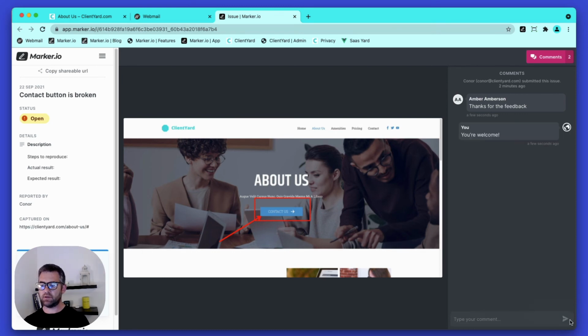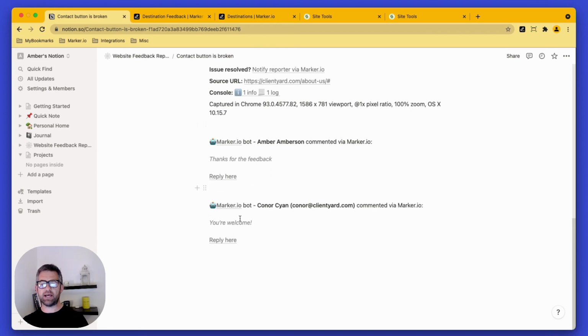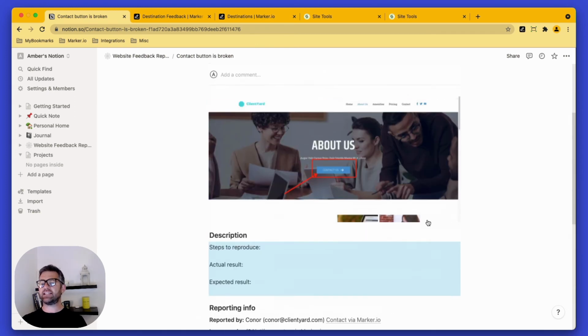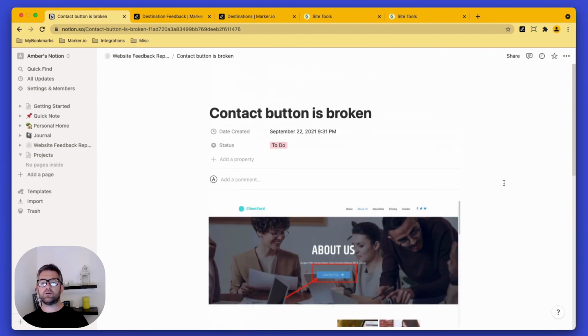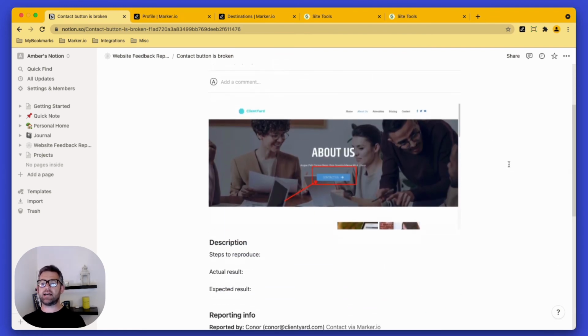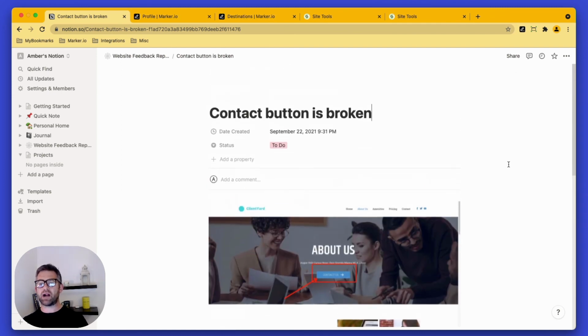Send that off. And the great thing about this whole communication is, again, it's all synced to your Notion database. And we can see, thanks for the feedback, you're welcome. It's all nicely contained here within the Notion database. So it's all syncing up very well. So that's the basic nuts and bolts use case for our tool at Marker.io.